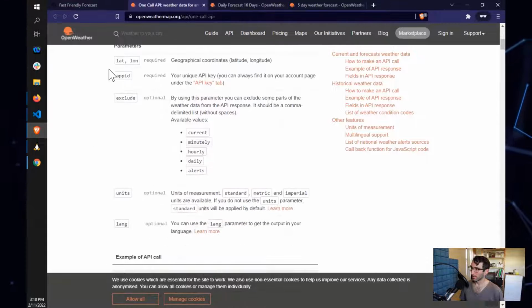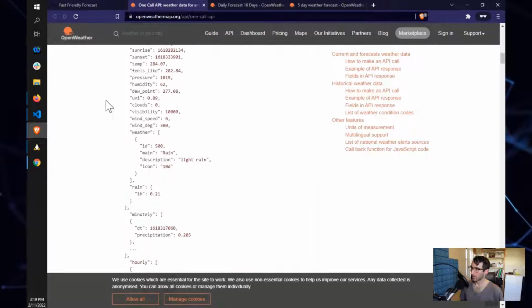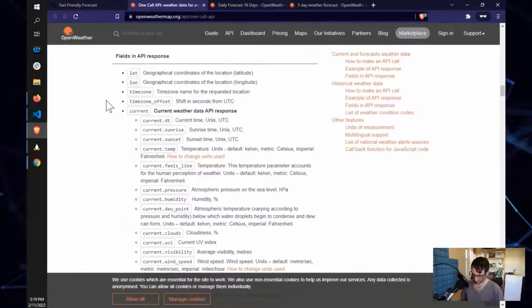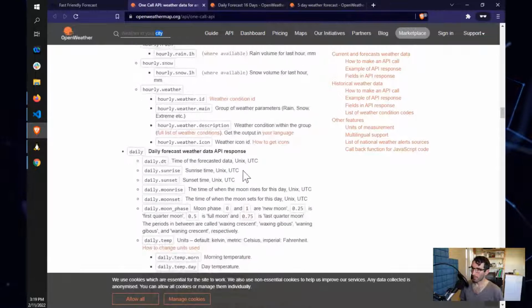So this takes lat, lon, API ID, exclude, units, lang. So can it tell me information about the city? Doesn't look like it.